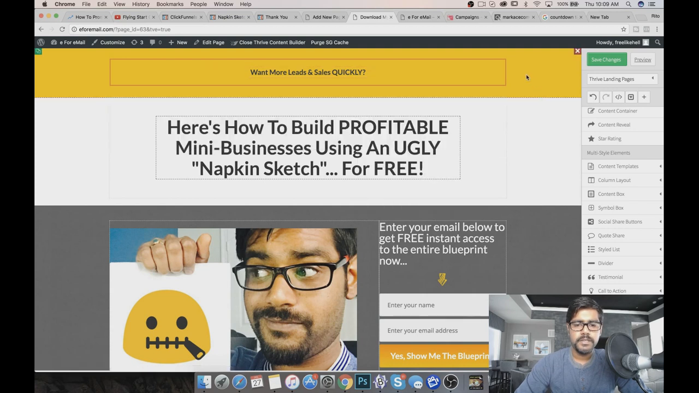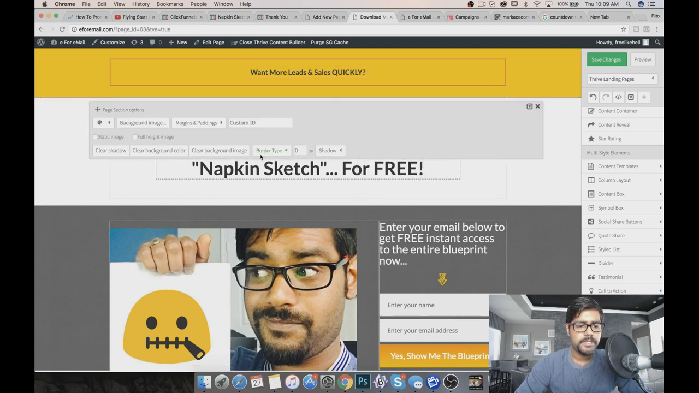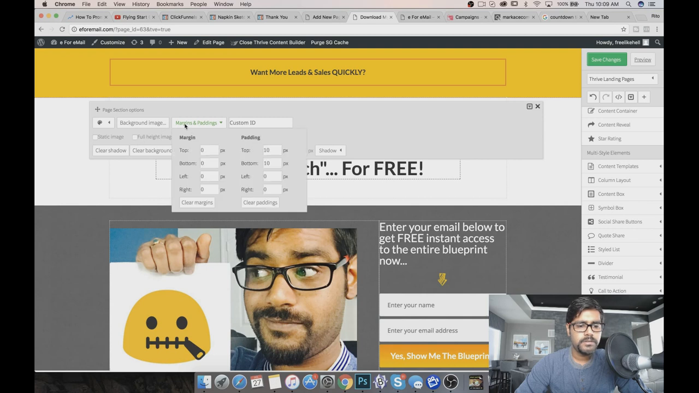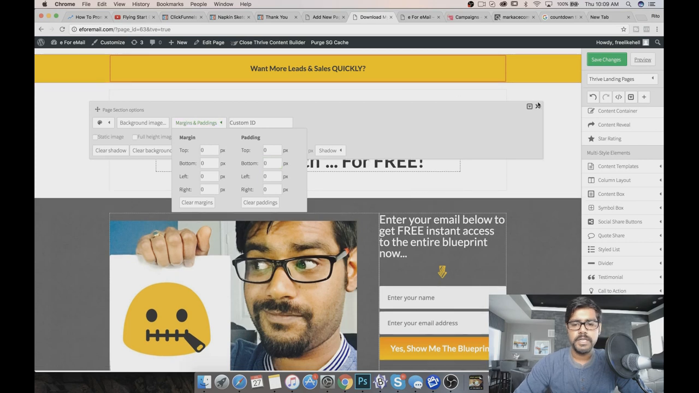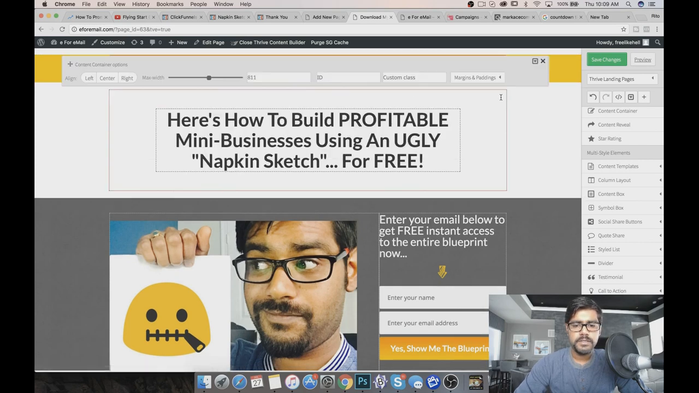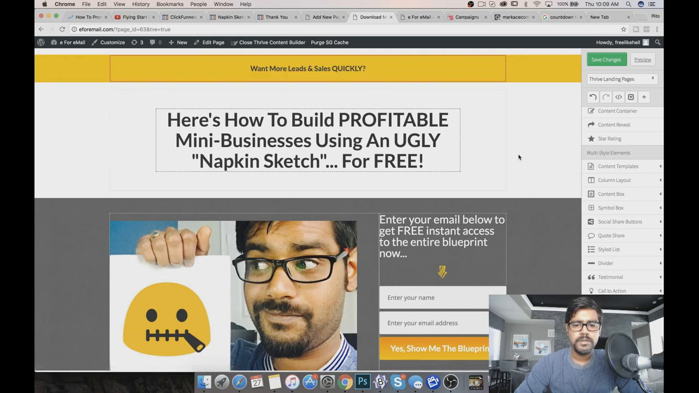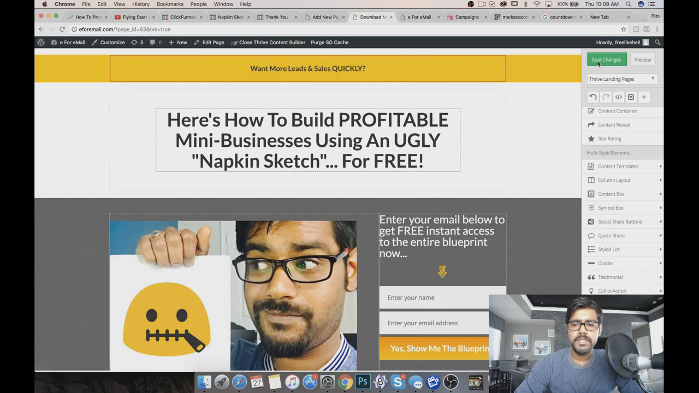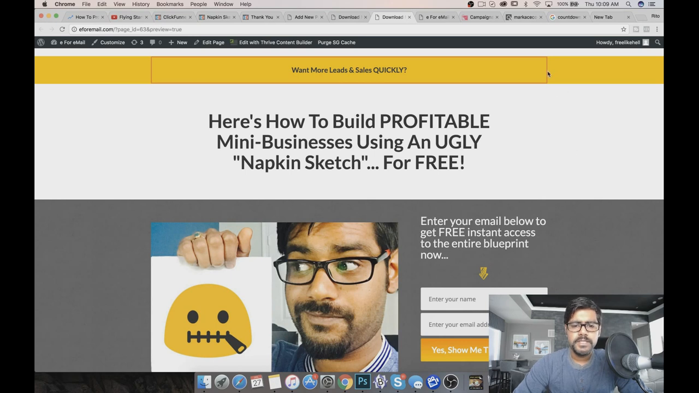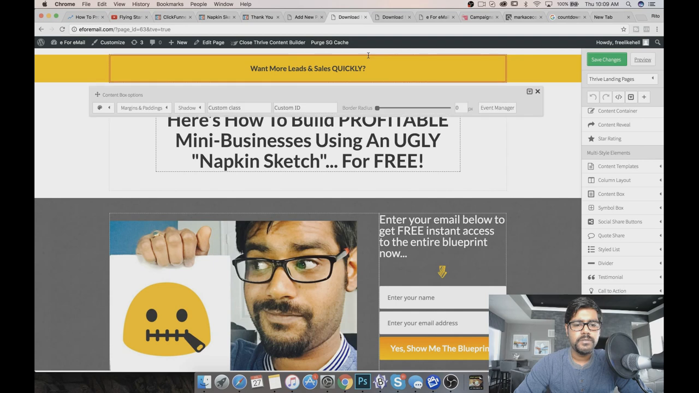Alright, next up I want the paddings here to be 0 as well. Alright, next up, let me just save changes and preview this. Okay, there's a weird border around this box right here. So I want to remove this border.